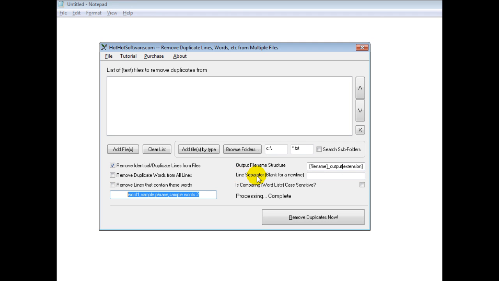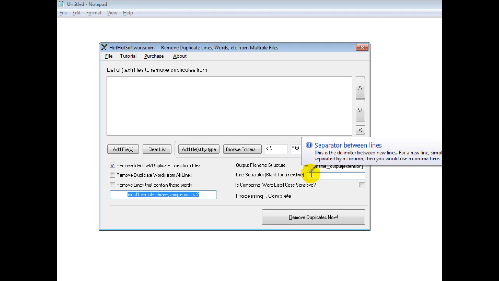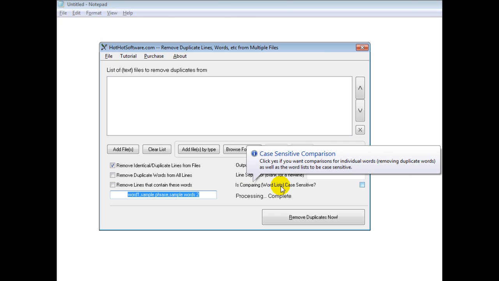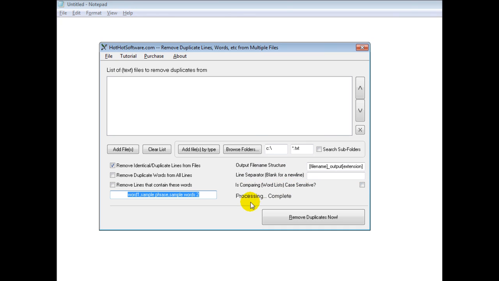Next, you can have a line separator for the output file. You can also choose whether or not the comparison is case sensitive. Anyways, that's all you have to do, and then simply click on this Remove Duplicates Now button and it'll take care of it for you.